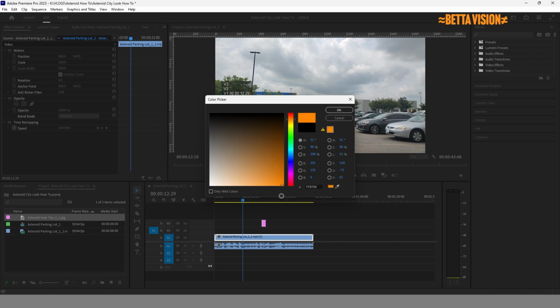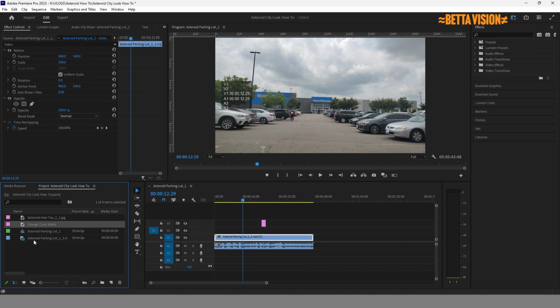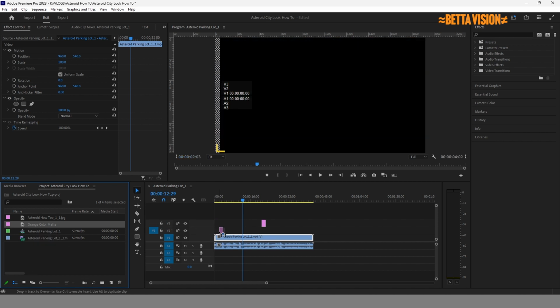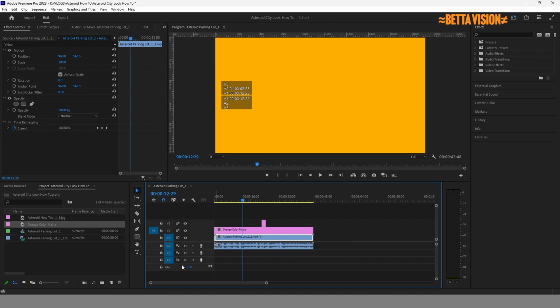Find that nice orange. I don't want it that orange. I want it a little bit orange yellow. Crayon colors. Pick whatever color you want for this too. Blah blah blah. And then I'm just going ahead and here put orange color matte. Click OK. Now, we drag that orange color matte into our sequence, and then voila, boom, it all goes orange.